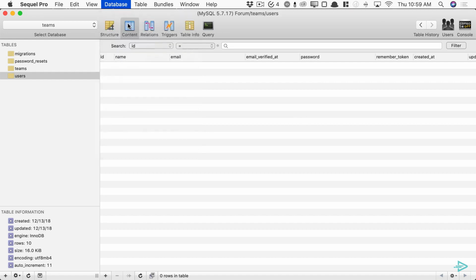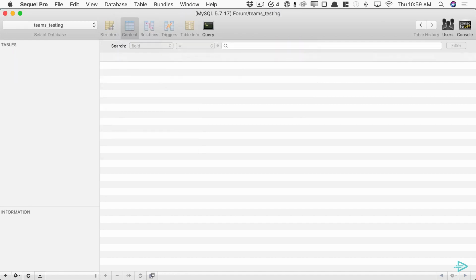You create your database, run it again. It's going to migrate for you. And now you have two separate instances. You have your local database, and then you have your testing database.